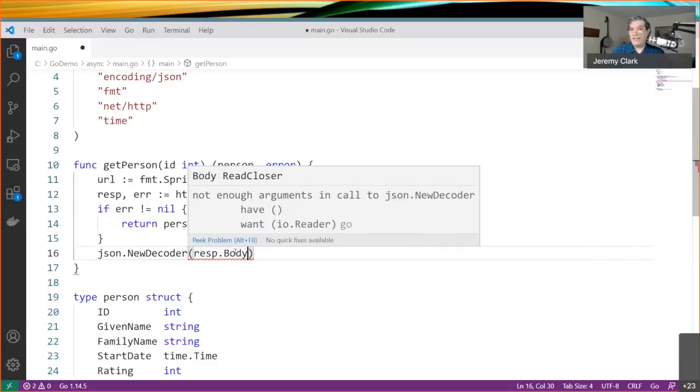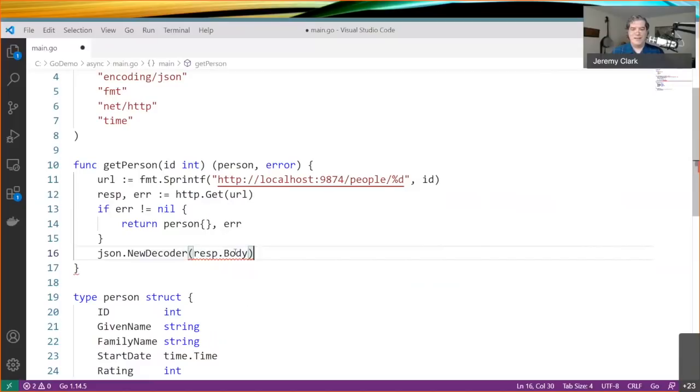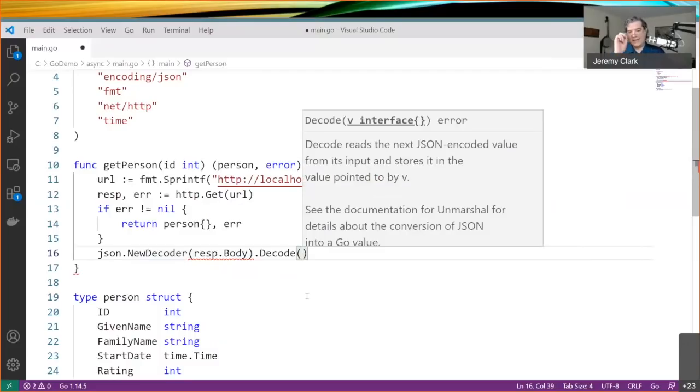it says it's a read closer. So this actually implements both the IO reader interface and the IO closer interface. So we can use that to say, hey, JSON, go ahead and decode what's in this IO reader. And then I can say .decode and tell it what I want to do with the decoded values.